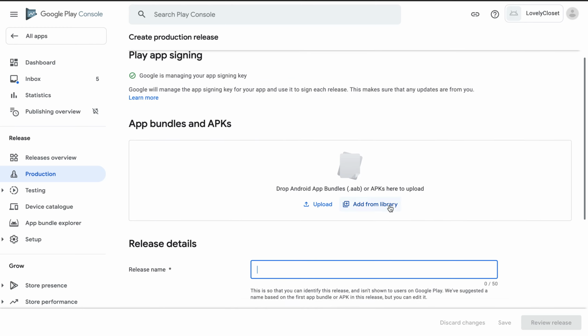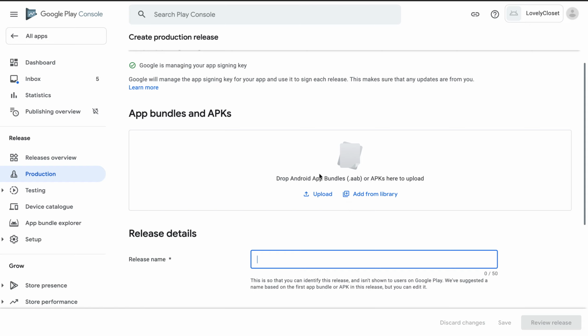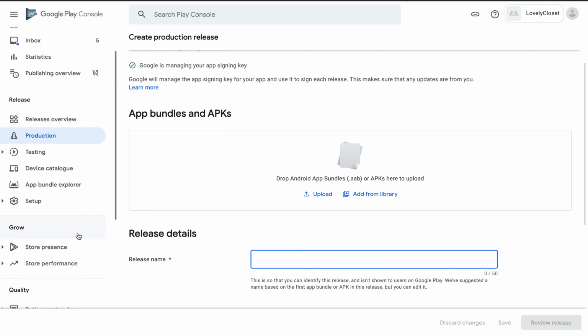So for now I don't have the app file, so what I can do is tell you what other things you need to do in your store presence. This is the main thing you can do before we even provide the app file. So let's go to the main store listing. The app name which we have created is already there.